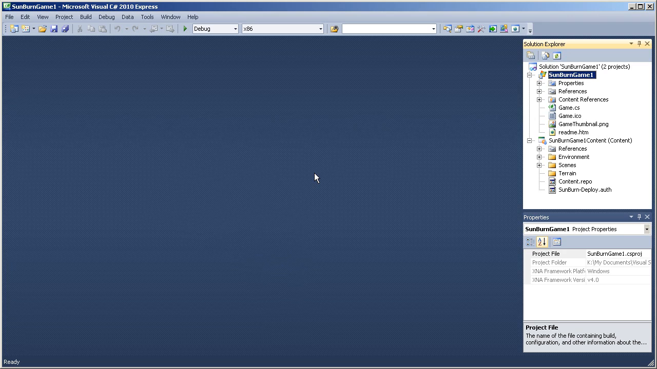This video will cover how to add a SunBurn terrain to your game. The terrain used by SunBurn is technically a material, and adding a terrain is done through Visual Studio. First, we need to add a terrain material to the content project, then load it in code. Once it has been loaded and submitted to SunBurn, we can use the editor to change its properties.